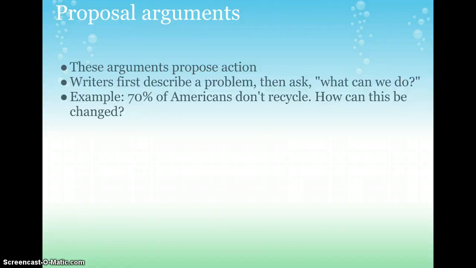Proposal arguments. These are really common types of arguments. These arguments propose action. Writers of proposal arguments first describe a problem and then ask, what can we do, or what can be done about this problem? So I can say, 70% of Americans don't recycle. How can this be changed? Well, I propose X, Y, and Z.